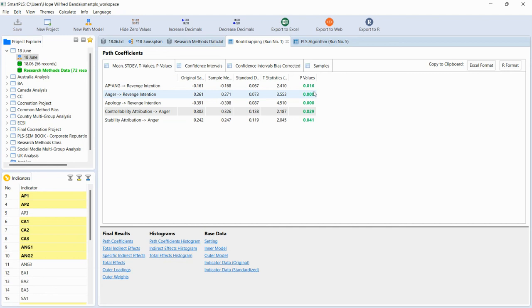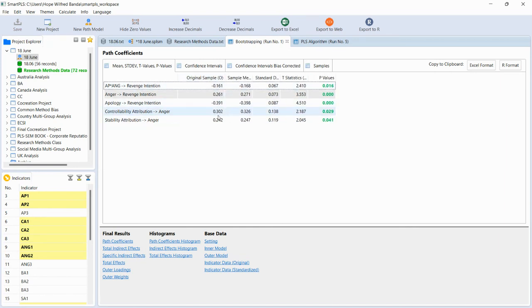Check this to see the direct relationships between the variables. These have positive relationships, as you can see. For the beta coefficient, I like to use the sample means, but because the professor prefers this, it depends. So here there are positive relationships because the coefficients are positive. So the direct effects here are supported.